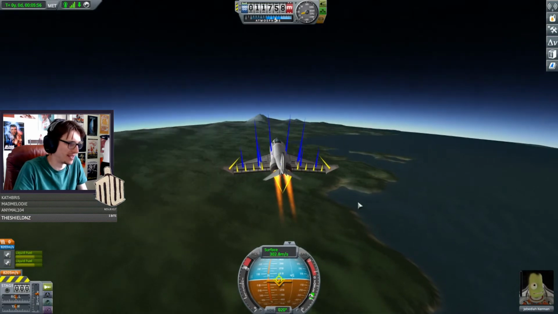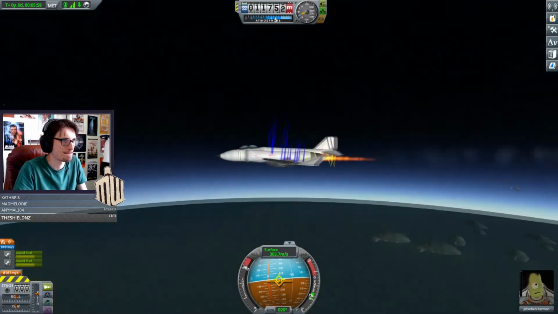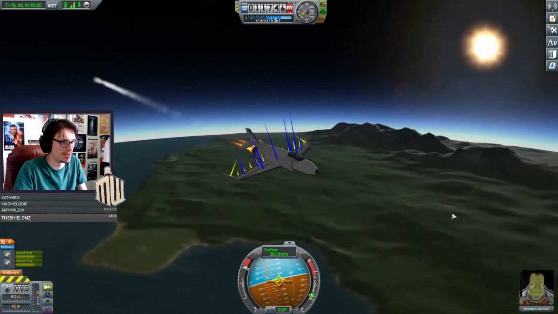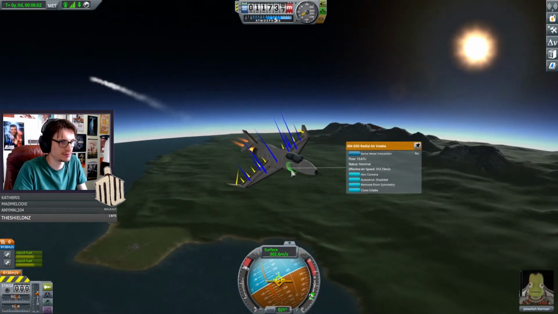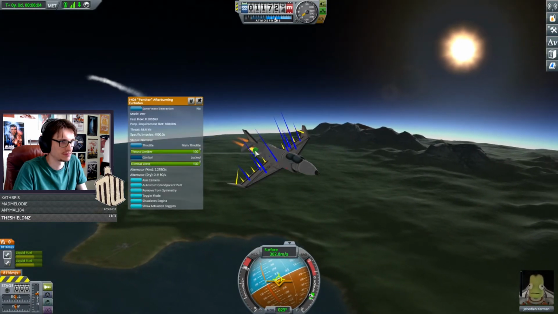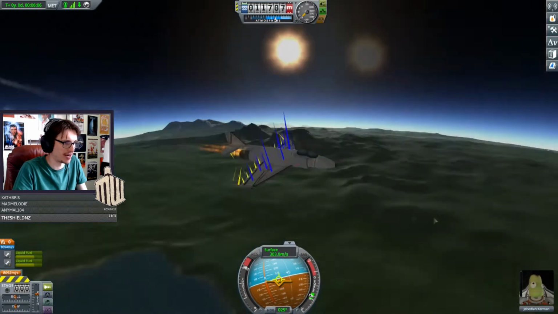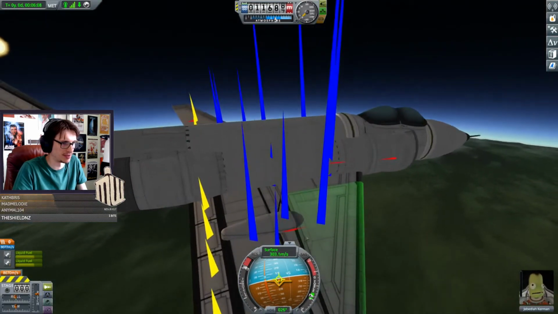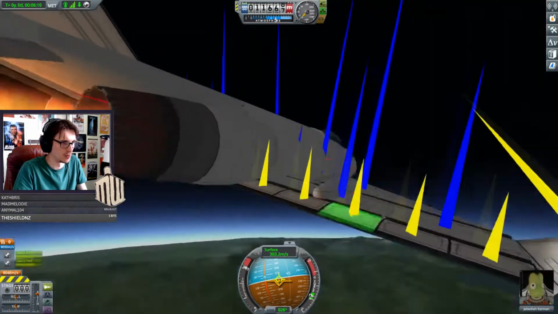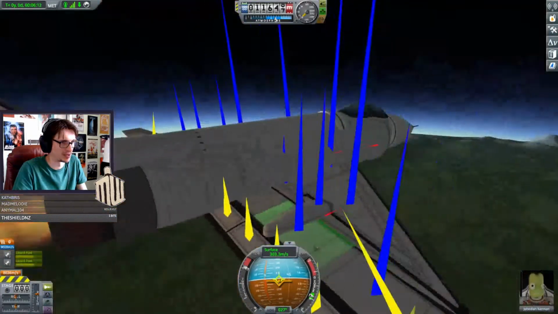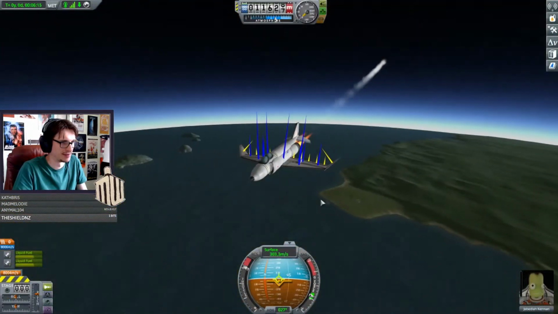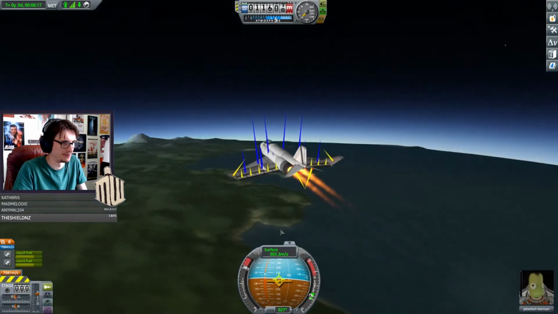I can't break the sound barrier. Yeah, my drag is probably too high. All those wing parts and stuff, I've probably got too much drag to actually be able to go fast here.